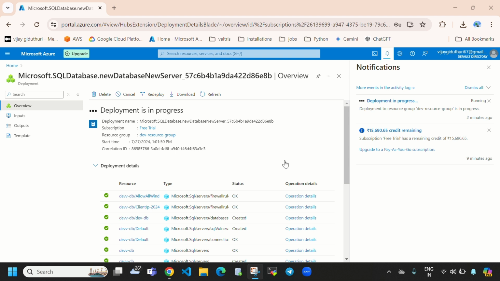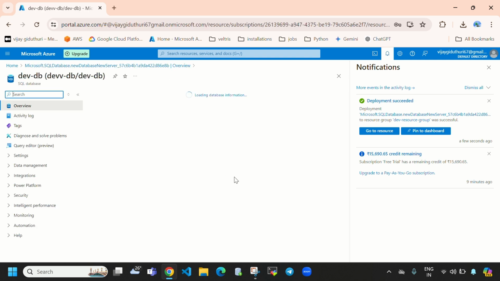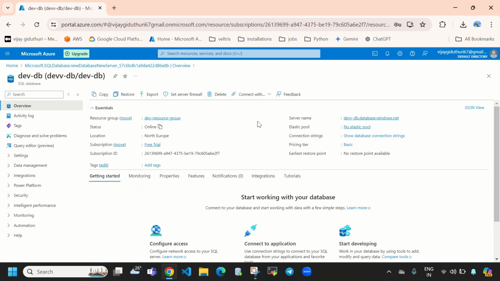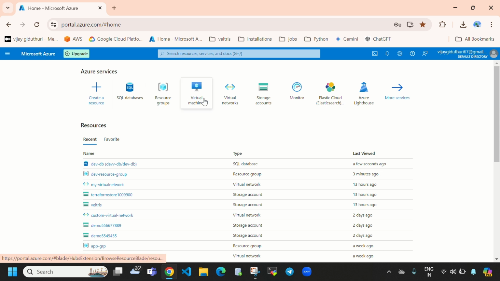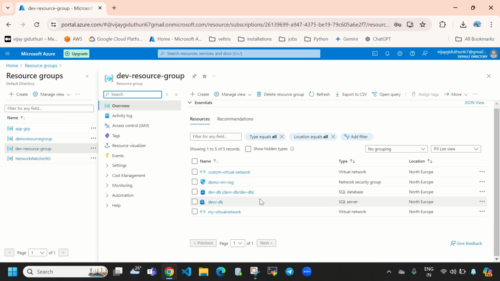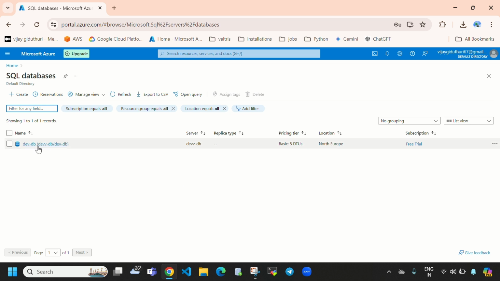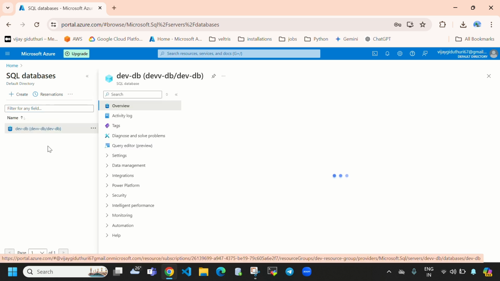Here you can see your deployment is complete. Directly select go to resource. Let's close this, or else directly select Microsoft Azure. If you select resource group, previously we created under dev resource group. Let's open this resource group. In this resource group, you can see it created the SQL database as well as a SQL server. Let's try to connect to this SQL server. I will show you in SQL databases. This is the one. Let's open this.